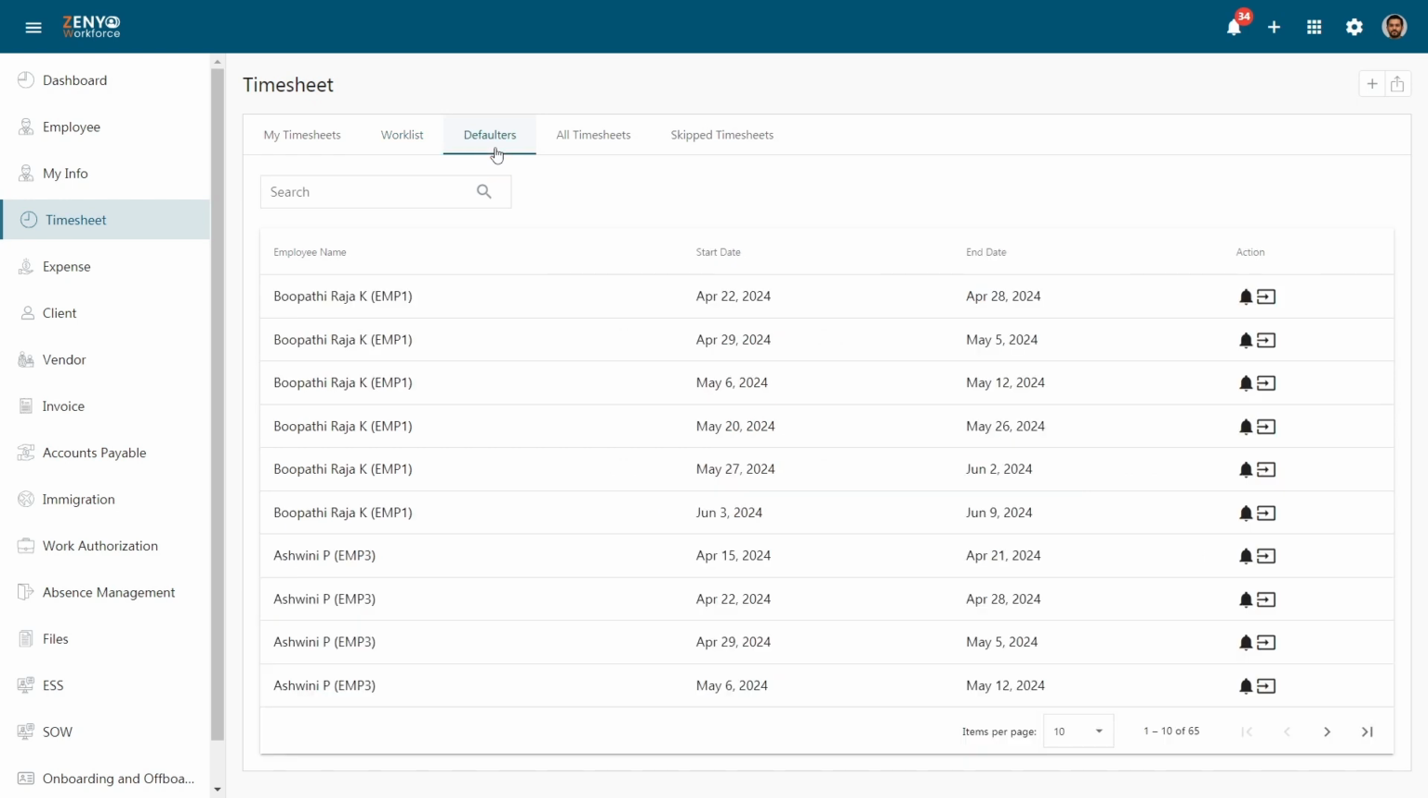The Defaulters tab provides a list of employees who missed timesheet deadlines, highlighting the specific weeks they failed to submit. Here, you can take two actions. You can remind them by sending an email, prompting them to submit their timesheets. Alternatively, if an employee is on leave for an entire week and does not need to submit a timesheet for that week, you can choose to skip them.